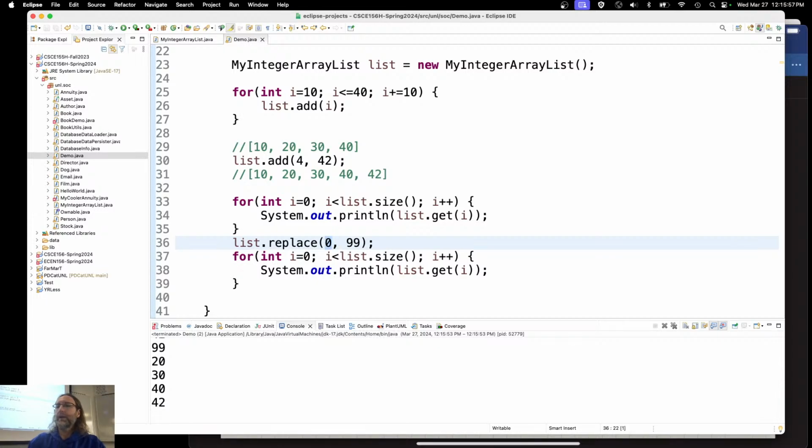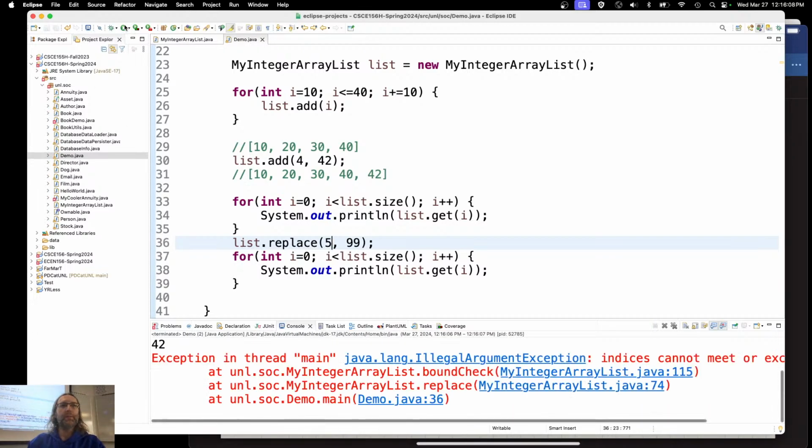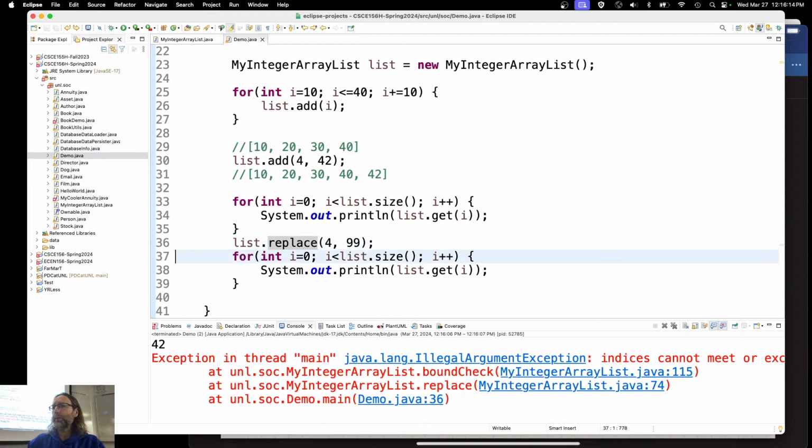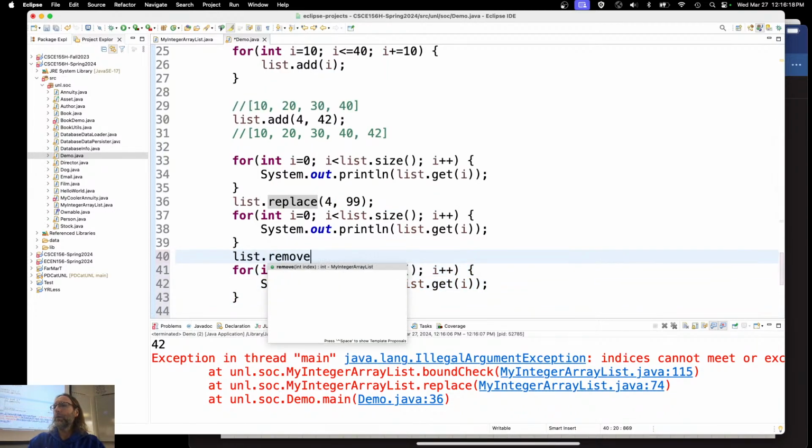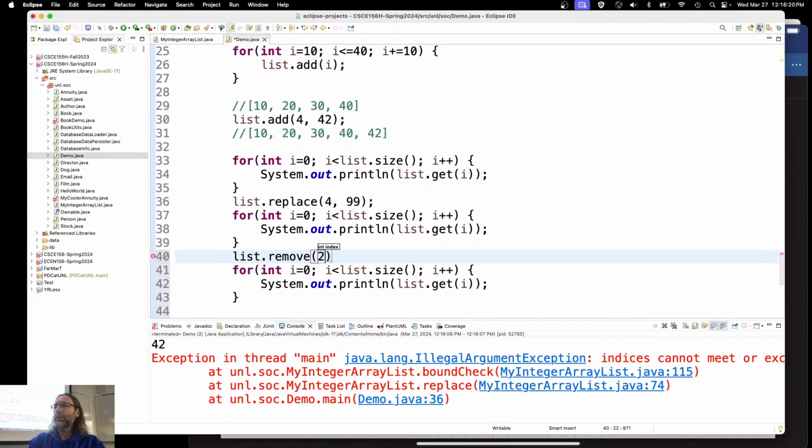Does 42 get replaced with 99? Looks like it does. If you go out of bounds, do you get the exception that you expect? Yep. Right. You'd want to test all of these things. Not only would you want to test replace, but you'd want to test remove. list.remove, I don't know, 2.